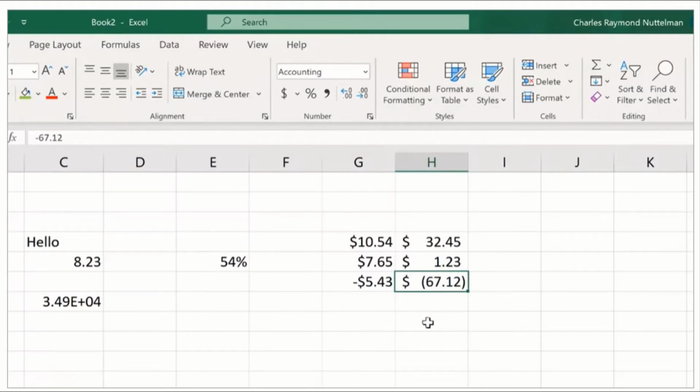Just some other miscellaneous formats. If you wanted to specify a fraction in a cell, we could right-click on there and you could go to Format Cells.